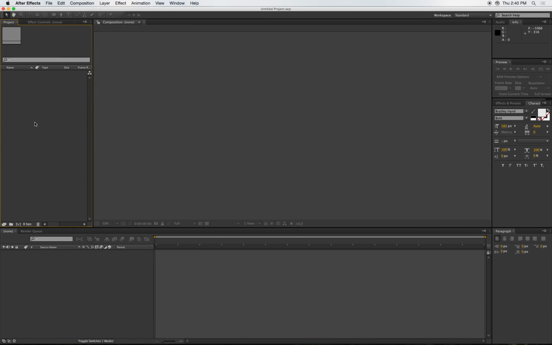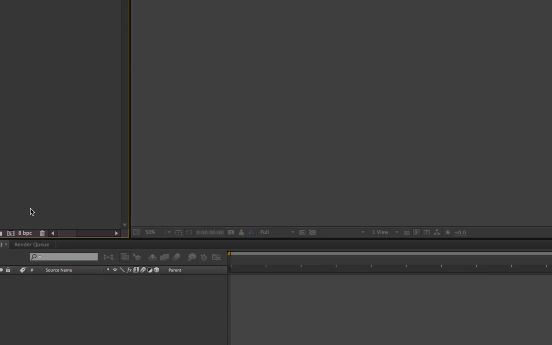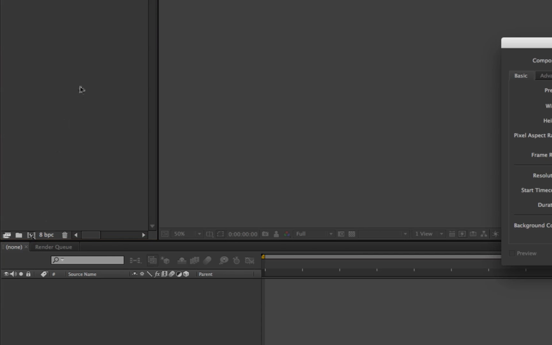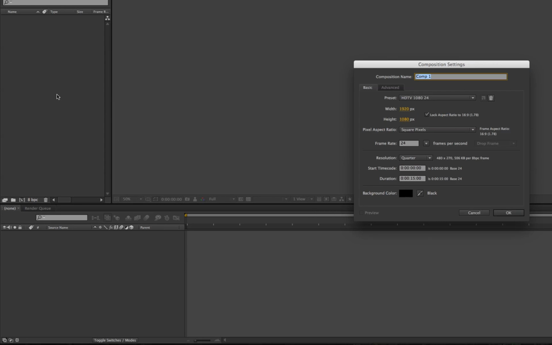Command N is also a command. Or down here, you have buttons. So New Composition, you can make a new folder. You can interpret footage. So create a new composition. I'm just going to press this button here. You can go Composition, New Composition. You can press Command N. This dialog window will open up.